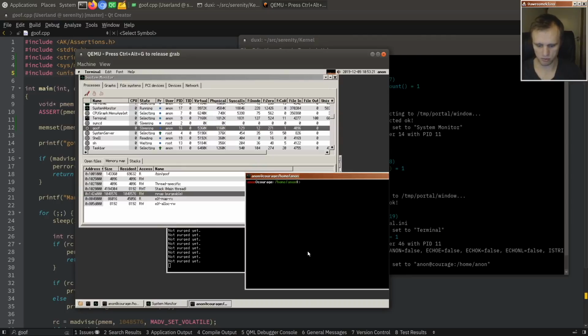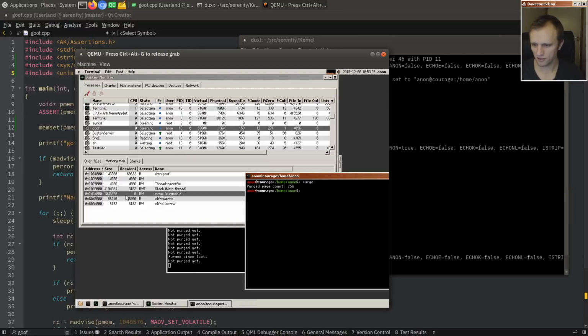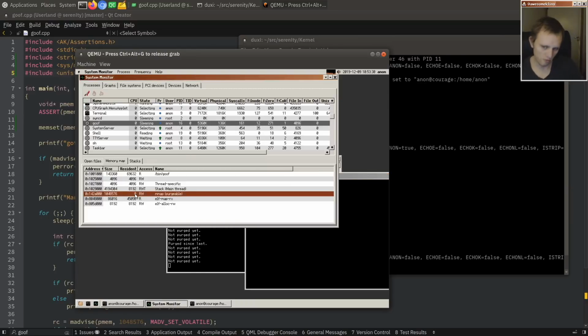Let's see what happens if we purge. The resident memory should go away if I understand my own code correctly. Look at that. The kernel took away all of that resident memory. That's pretty neat.